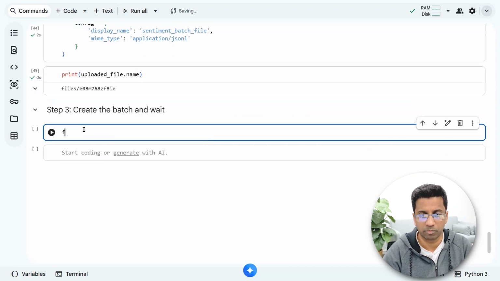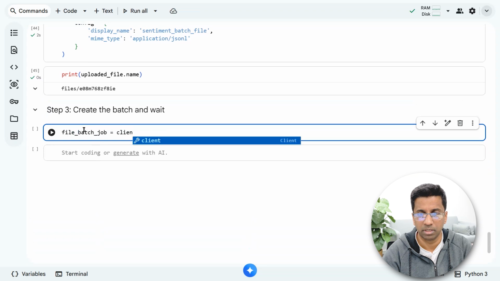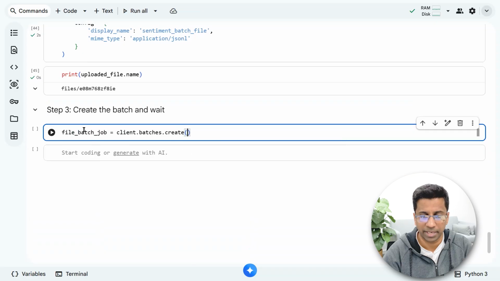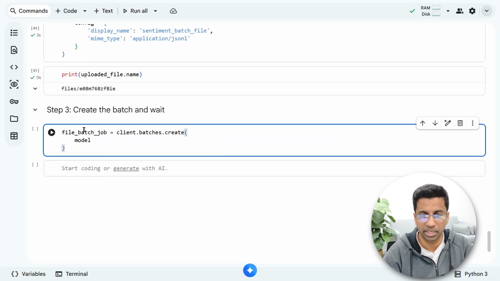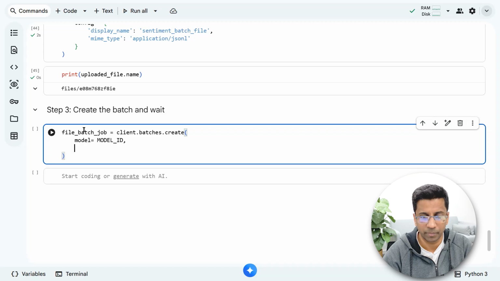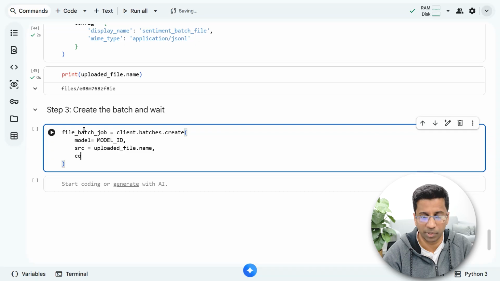So file_batch_job is exactly like before, client.batches.create. And like I said, like before, everything is the same. The only difference is the source is an uploaded file. So model is model_id, then src is uploaded_file.name. You can call it something better if you'd like.